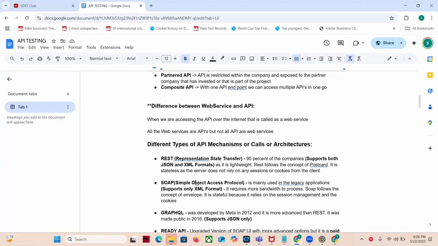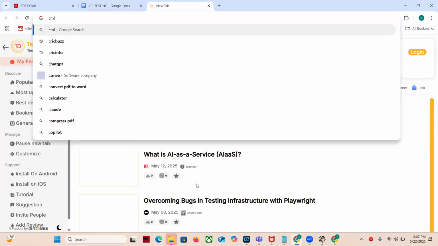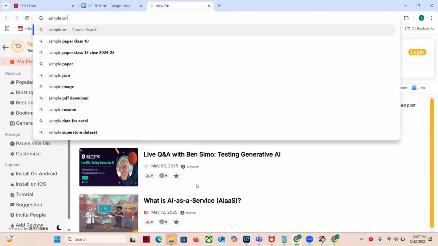And this is mainly used in legacy-based applications. If applications were developed around 2000, 2002 or 2004 and are still continuing without upgrading, only in those applications do we see SOAP being used majorly. Nowadays, everyone is using REST to develop their APIs because it follows the concept of JSON. I agree, XML is more human friendly if you see a sample XML template.